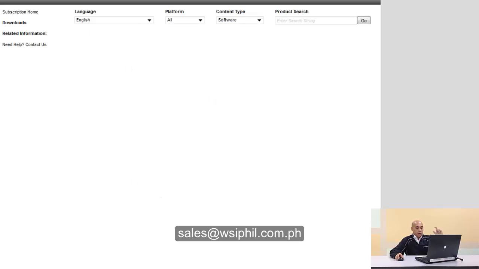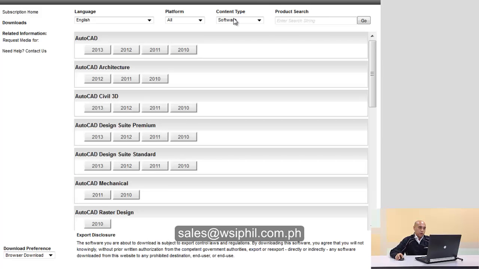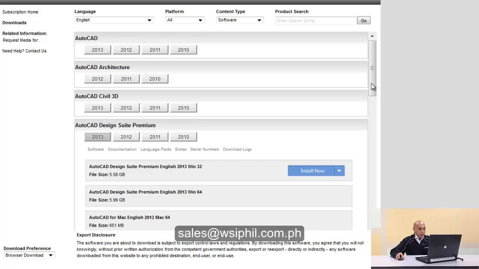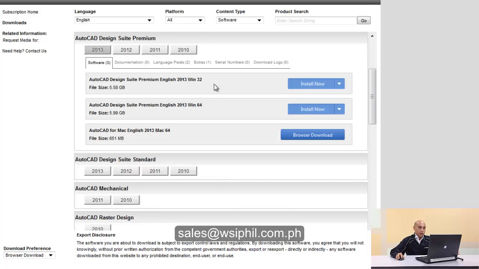So if there is already a new version, it will list within the screen that particular version that you could download. For example, since the 2014 version is about to be released, it hasn't been listed in here yet. So in here, only up to the 2013 version is available for download, let's say for AutoCAD Design Suite. If I click the 2013 version, it will list the versions that you could download.